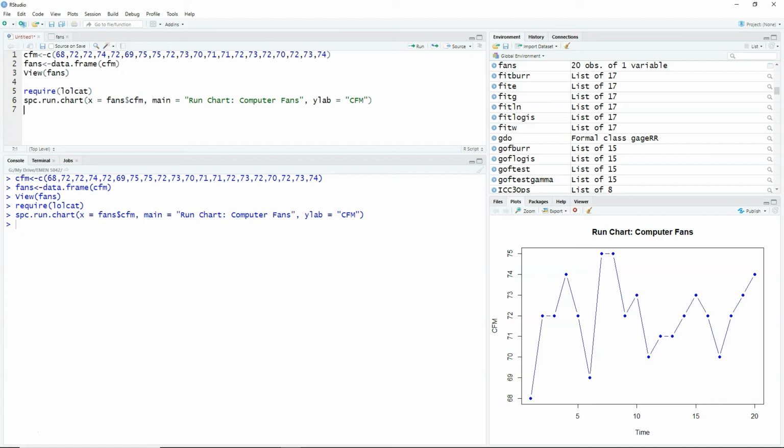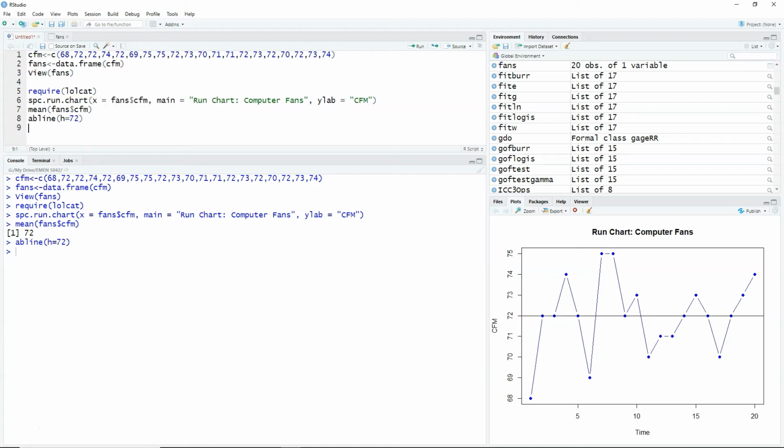Now my next step to add a few nuances to the chart includes adding a horizontal line of the average. Of course, I need to calculate the average first. To do so, I'm simply going to type in the code mean and type in the information fans CFM and execute that code. You'll see that the average is 72. Now, to add a horizontal line, I type in abline and specify that it's horizontal, h equals 72, and run that code. And when I do so, you'll see that I add a horizontal line to my data.